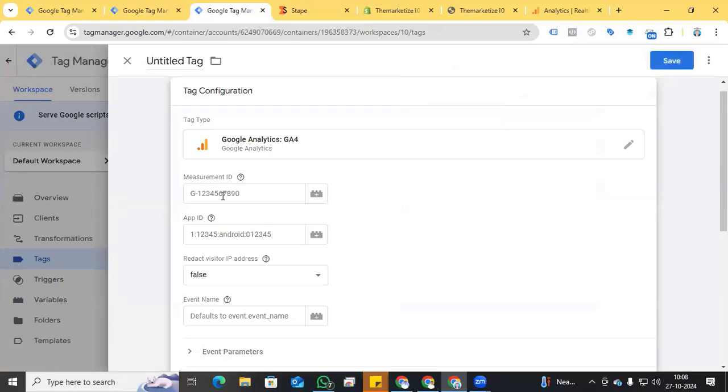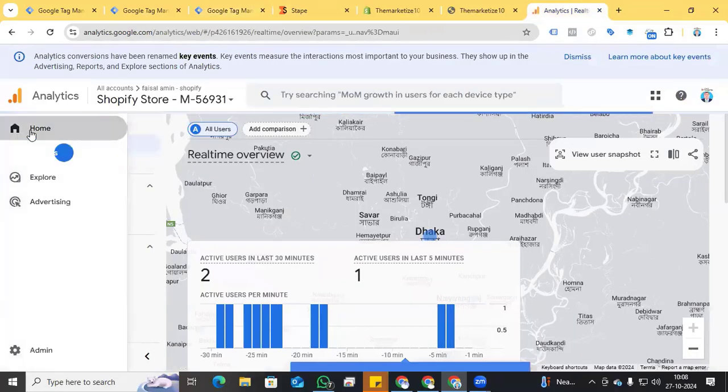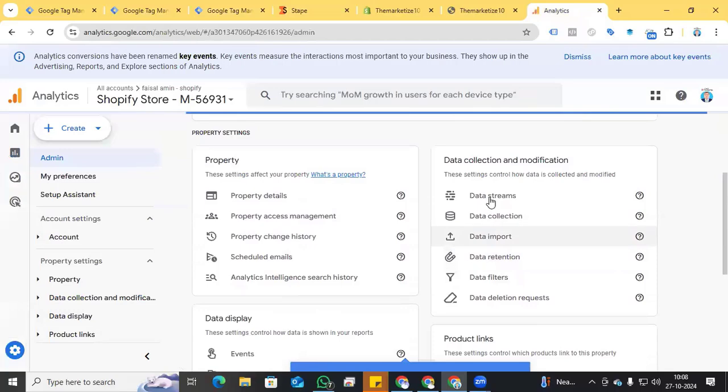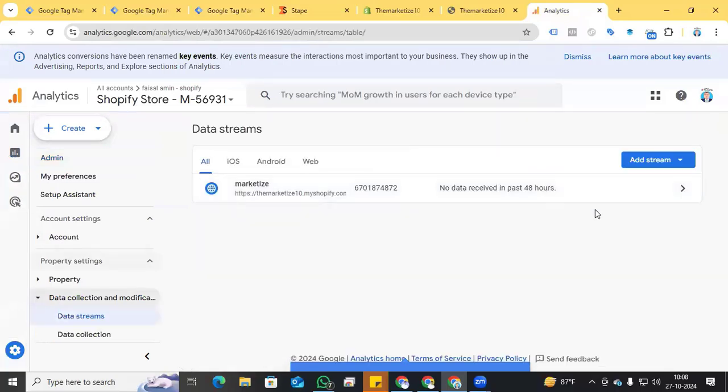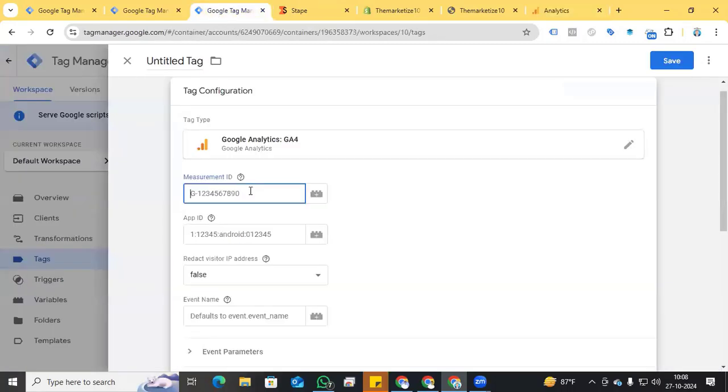So where you have to find the measurement ID, go to your Google Analytics 4 and go to Admin. In the Data Streams section, you have to find the GA4 measurement ID. Copy the ID from here, go back to our container and paste it. But one thing you have to confirm is that your browser container and server container use the same measurement ID.